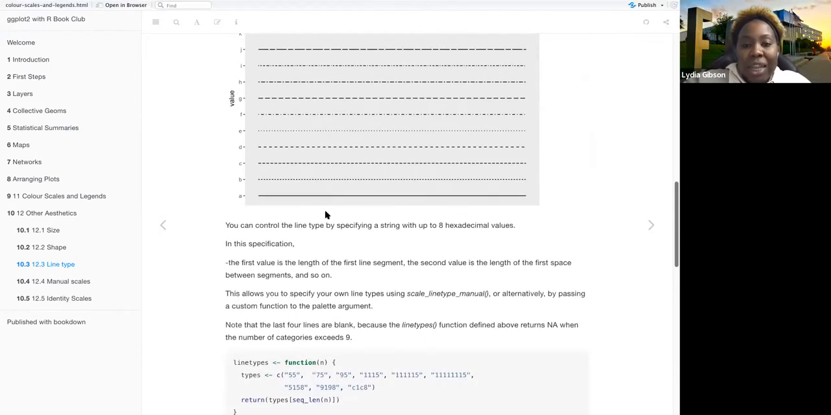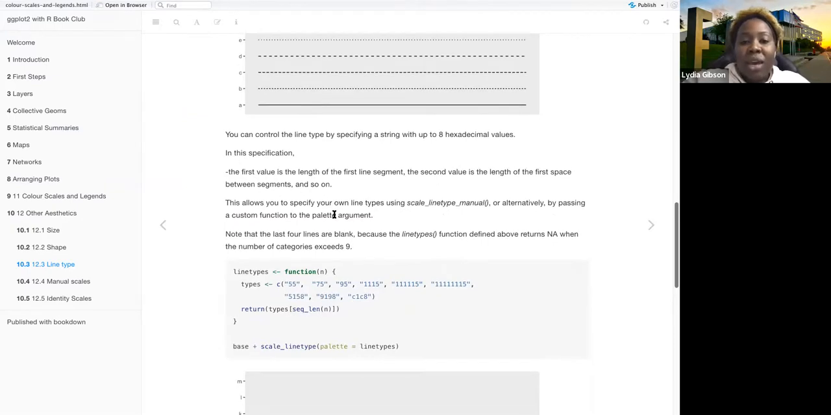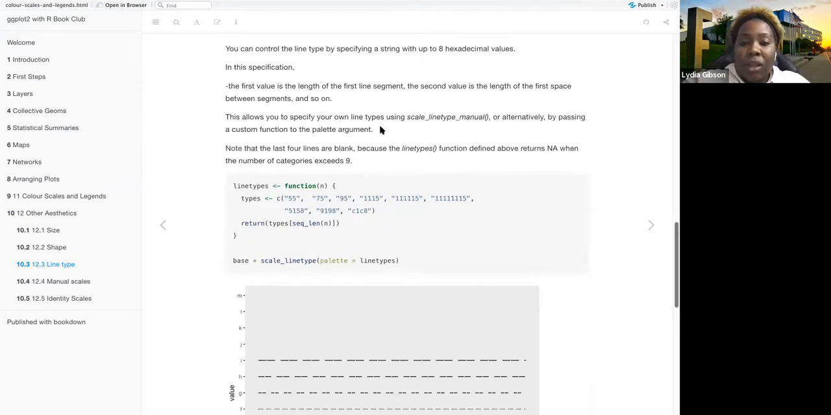And you can control the line type by specifying a string of up to 8 hexadecimal values. In the specification, the first value is the length of the first line segment. The second value is the length of the first space between segments, and so on. And this allows you to specify your own line types using scale_linetype_manual, or alternatively by passing a custom function to the palette argument.